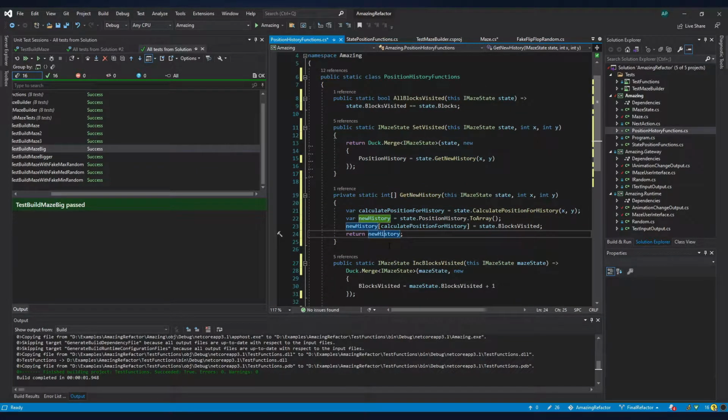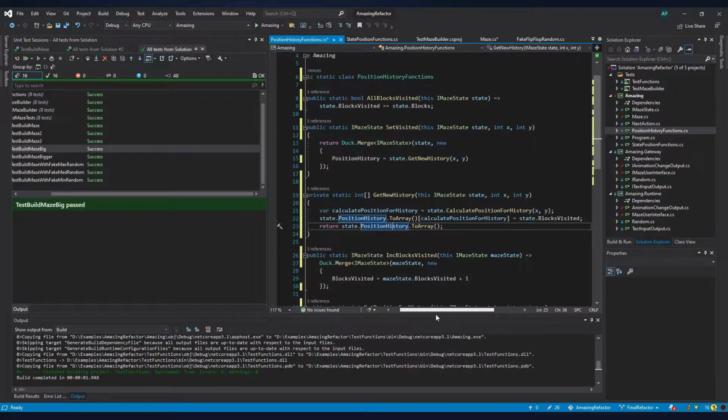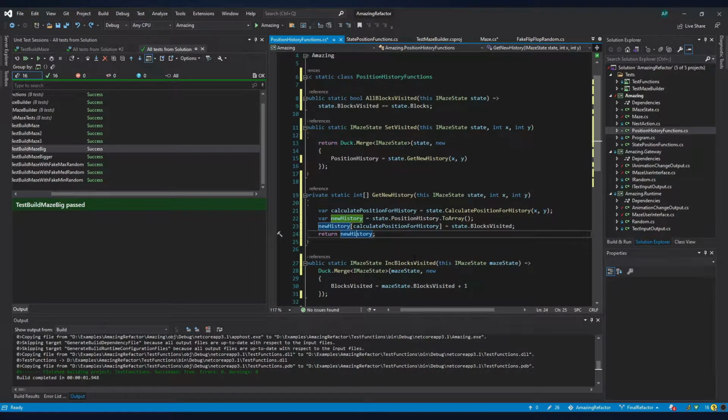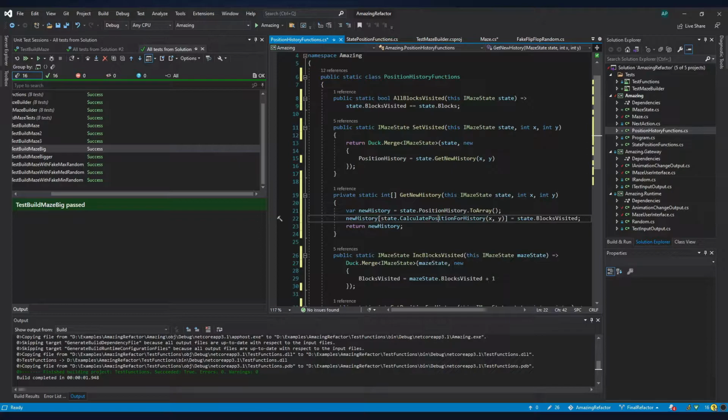We can then tackle these 4 lines that now exist. There's not a huge amount we can do about the array, so we'll just put that back to how it was. But we can pull the calculate position for history variable in line as the ordinal parameter on the array. So let's do that now. That's probably as much as I'm going to do at this point. We might come back and visit this later.